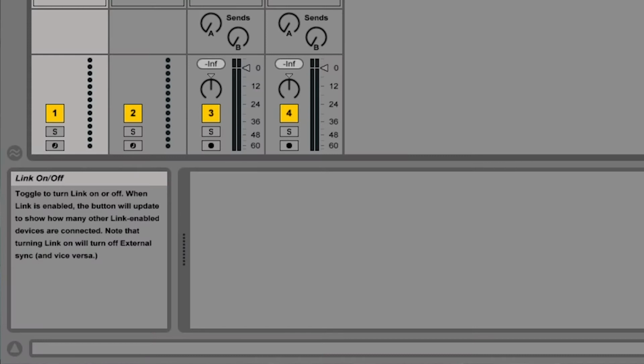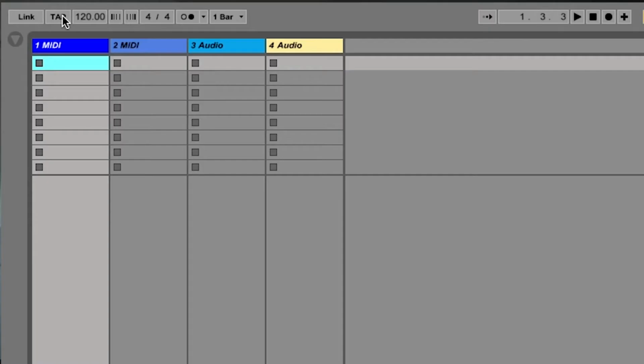It tells you, like, link button is when enabled, the link will update to show how many other link enabled devices are connected. This is your tap tempo. So if you don't know the specific tempo of a song that you're on, you just click it and it'll do it. This is your master tempo section. So this is whatever your tempo is gonna be for all of Ableton Live. This is what it is going to be.